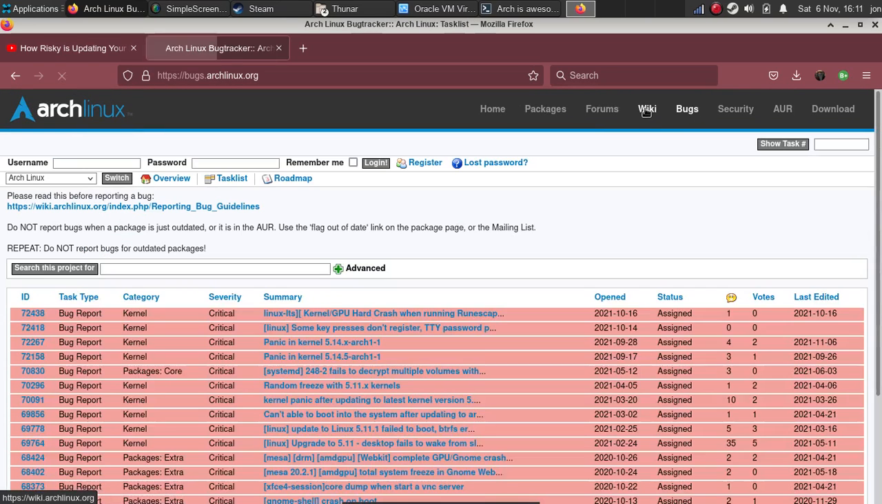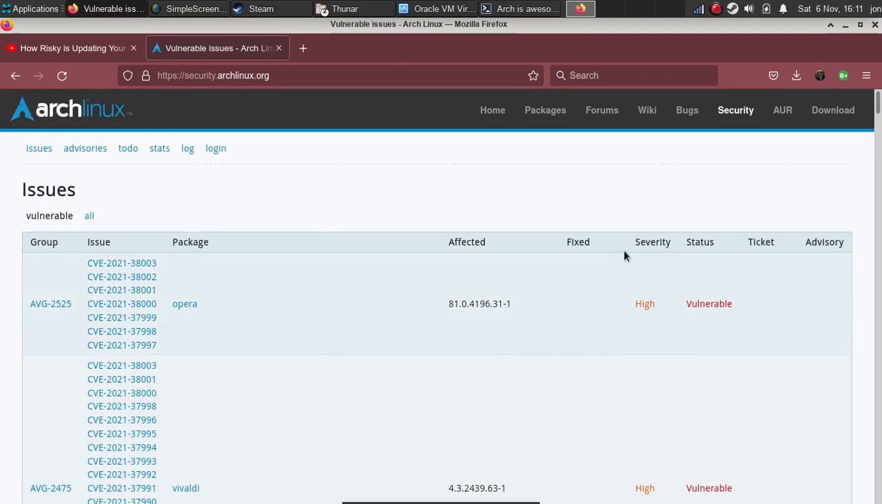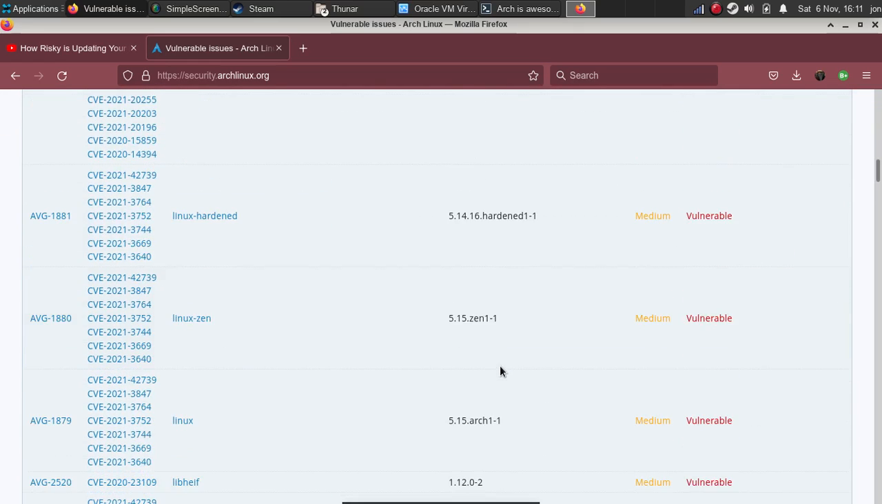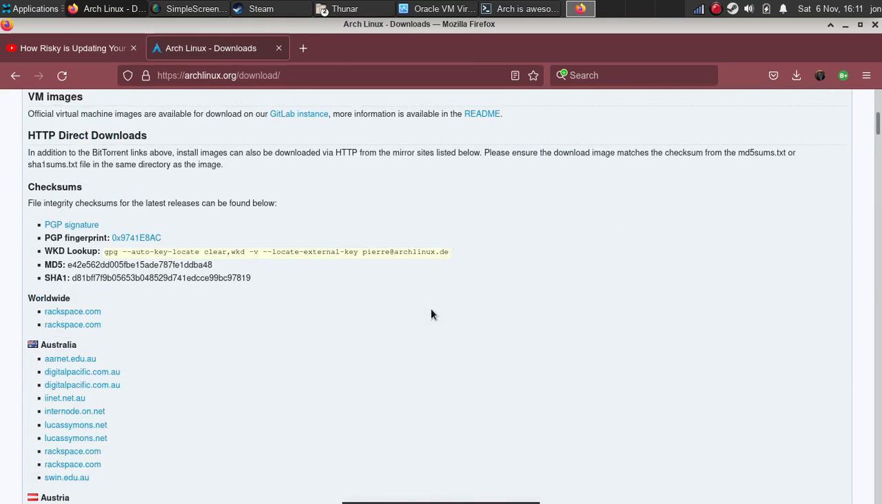So for that point, I would say that they have very nice support people. People are very supportive on Arch Linux. The developers will help you out, even their users will help you out. So it's a very, very great system. There's security up here, so we can learn about the security things. It says high for some stuff, but I don't really care about that. So we can download it through here, and there'll be some installation things.